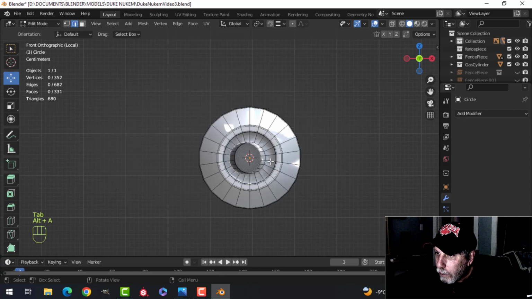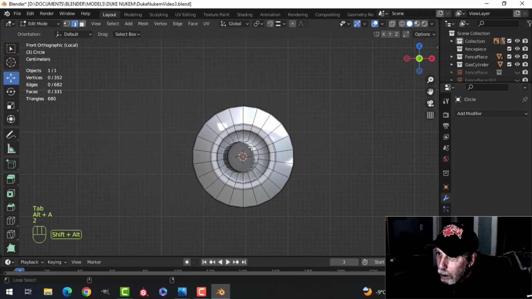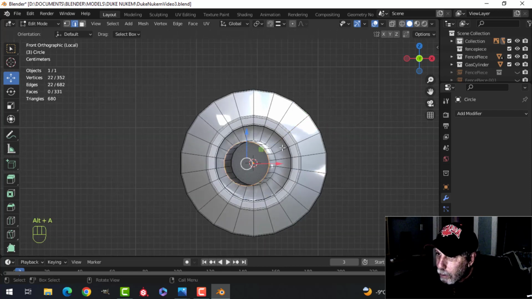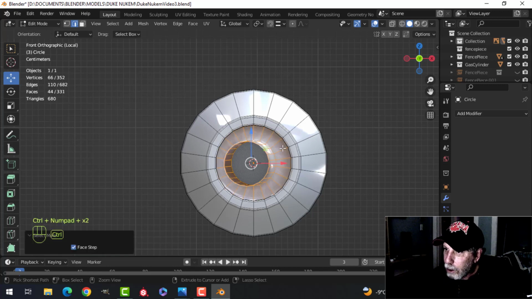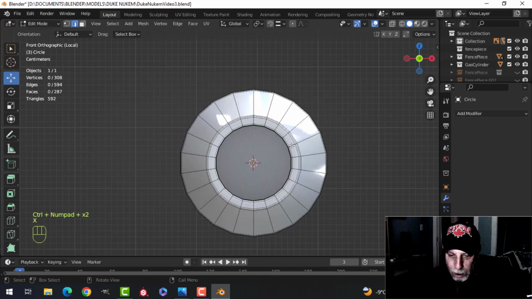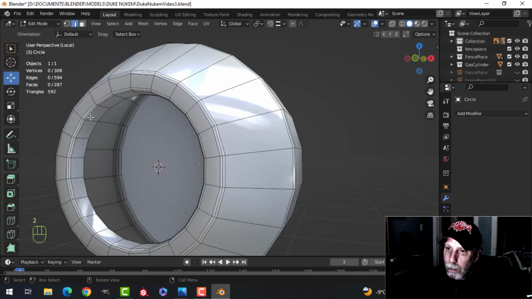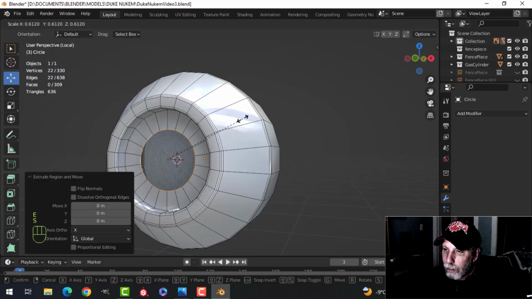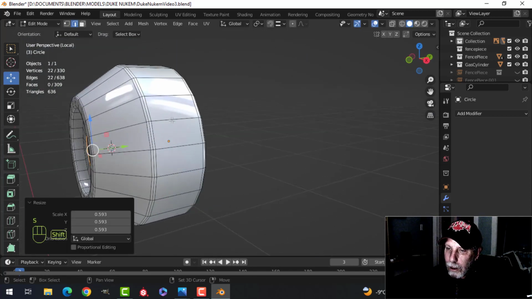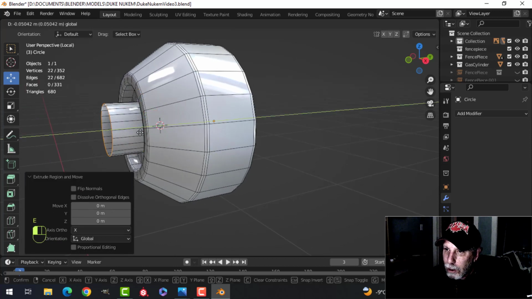Oh, we have a problem, Houston. We have a problem here. We didn't come out straight. So, Control plus a couple of times. Let's get rid of those faces. And let's rebuild some of this. E and S, let's do that. Okay, E and come out.